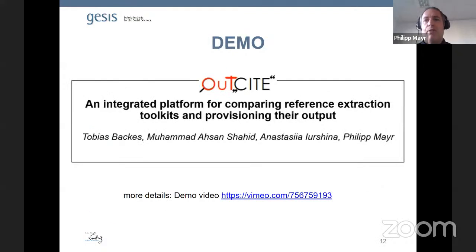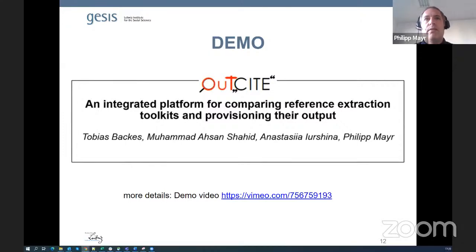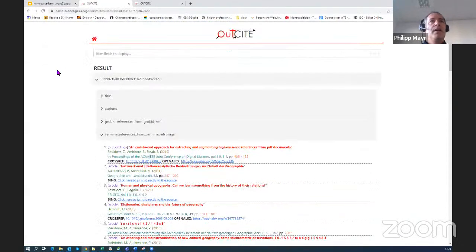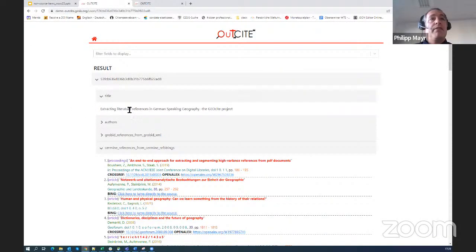Yeah, I can refer you to the demo, and then I would like to take the opportunity to show a very tiny thing from our demonstrator. So this is a pre-processed document, it has a title. This is a very recent preprint of my own. And what you see here, we see different extractions from different tool chains.